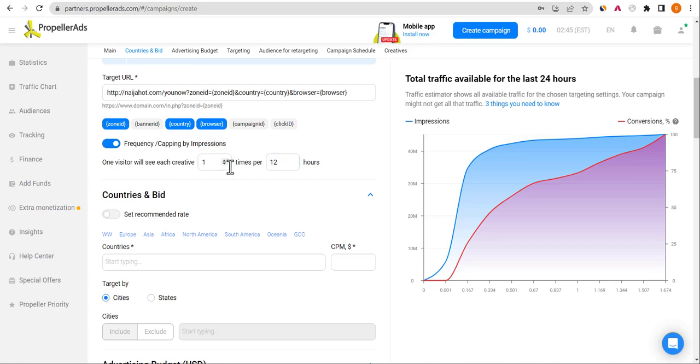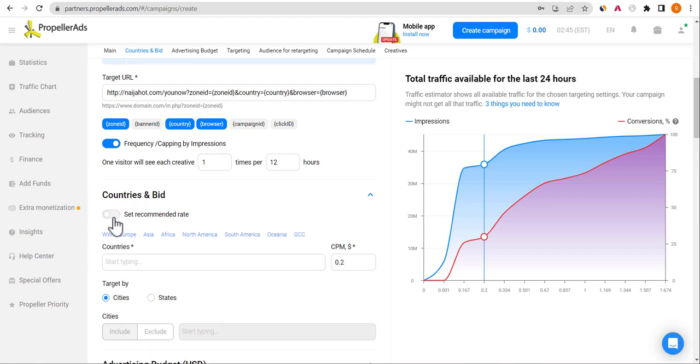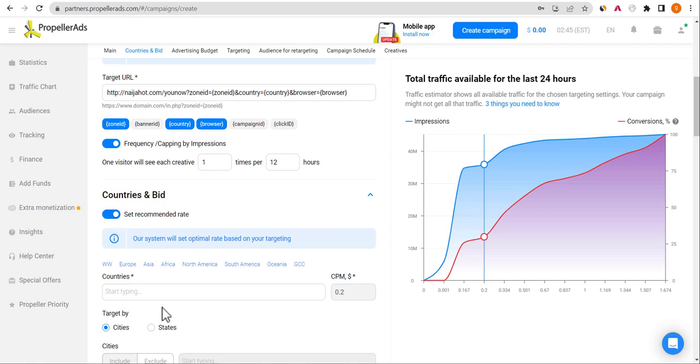So after 24 hours, the person can be able to see our campaign. So it will not cause an issue of one person visiting your campaign and wasting your money, and also causing some issue for you in your Google AdSense account. Now you can set the recommended country bidding. You can enable this, or maybe you leave it not enabled. But for me, I think I should leave it enabled.